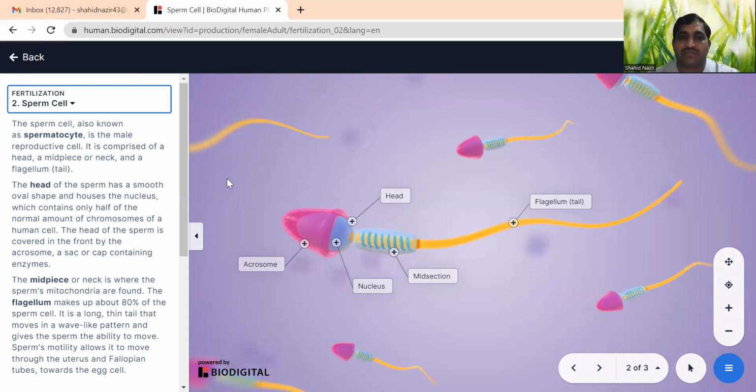So what are the sperm cells? The sperm cells we also call spermatocytes. They are the male reproductive cells, and they are very, very helpful. And this male reproductive cell, which we normally call sperm, has three main parts: the head, the mid piece, and then the tail or flagellum.